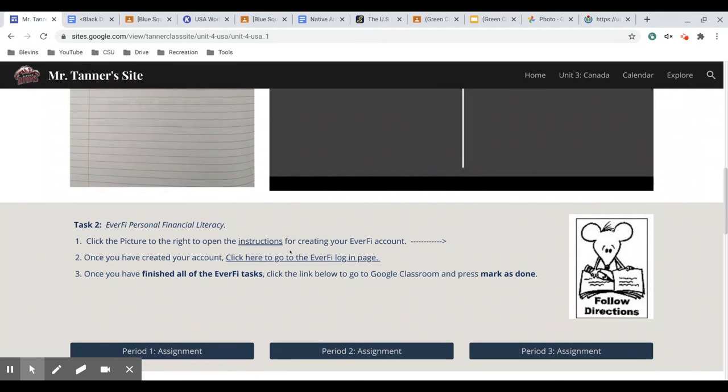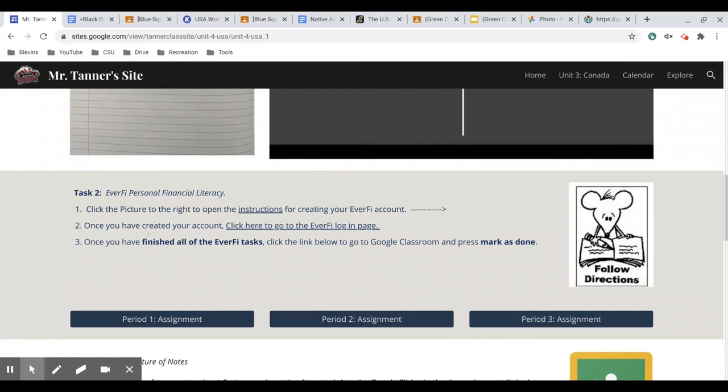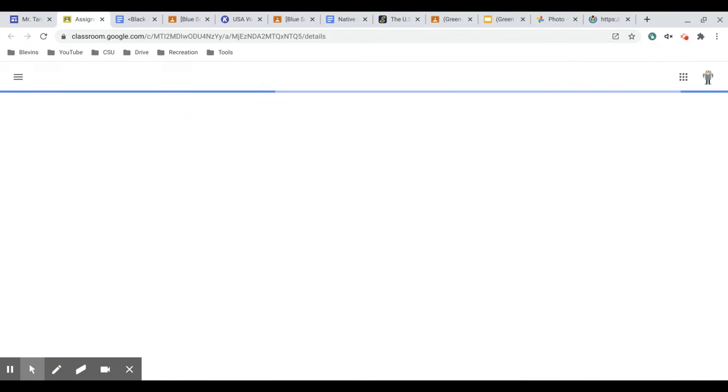Once you've created your account, you're going to go through the Everfi lessons that you need to complete, which is lessons 1, 2, 3, 4, and 6. So there's 5 lessons to go through. Each one will probably take an hour or so, so you might have to work on them over the course of 3 or 4 days. I've given you 4 days to complete all of the blue square section, but you'll need most of it for this Everfi. Once you've finished all of those Everfi tasks, go into your period and just select mark is done.